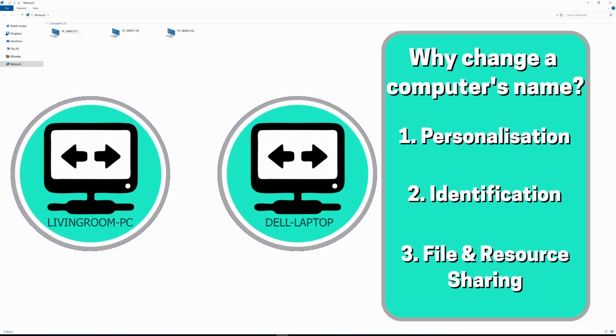In a future tutorial, we will share files and resources between networked machines. Giving each machine a unique name will help when transferring files and sharing resources.